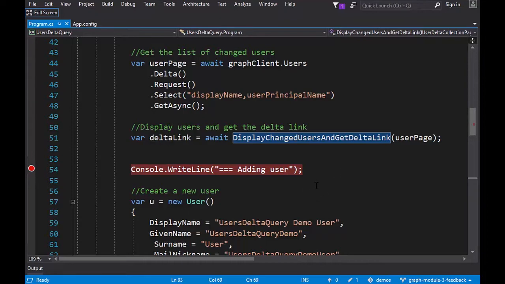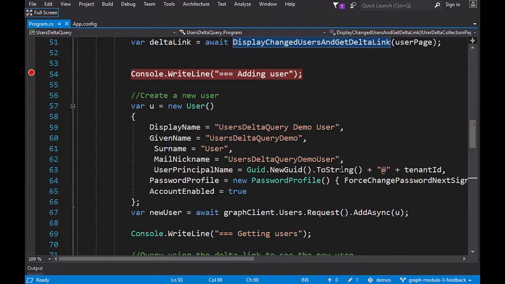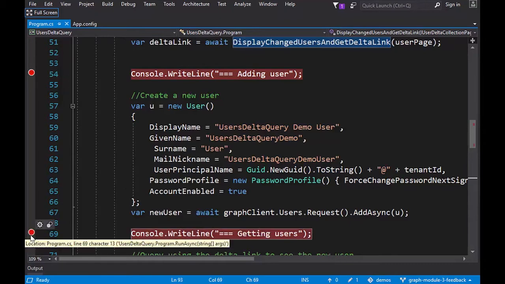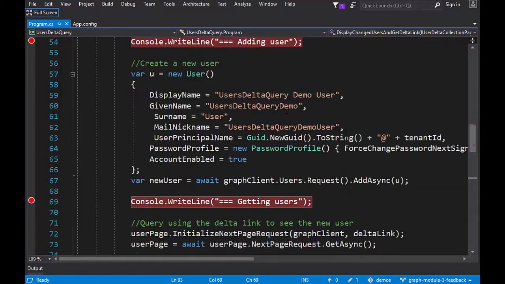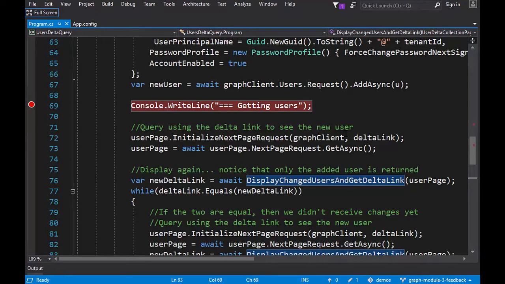So once I've gone through that whole process of getting that Delta link, now in order for us to force a change here, I'm going to add a user. So I'm going to use the Graph API to create a brand new user called Users Delta Query Demo User. Give him a name, a surname, a nickname, a principal name. I'm going to specify all that stuff, set the password profile, and then I'll set a breakpoint here after we've created the user to go get all the users again.